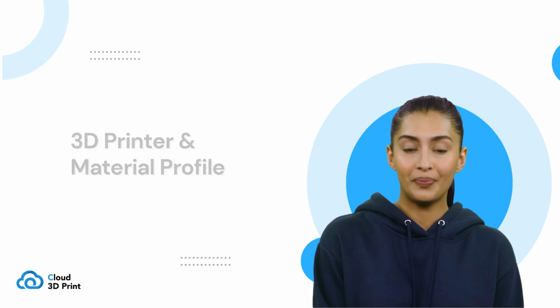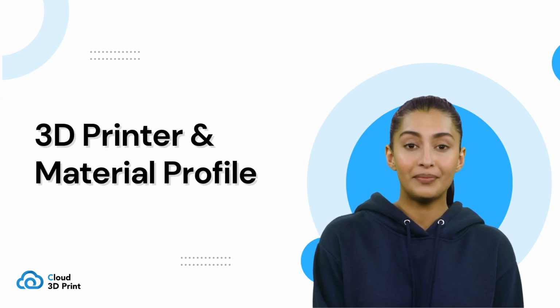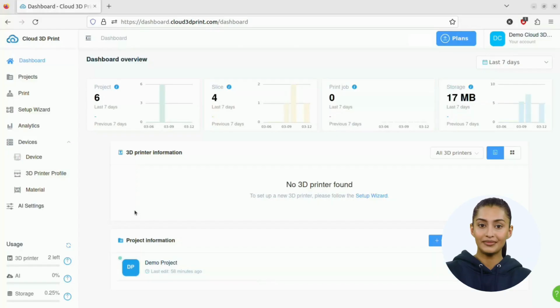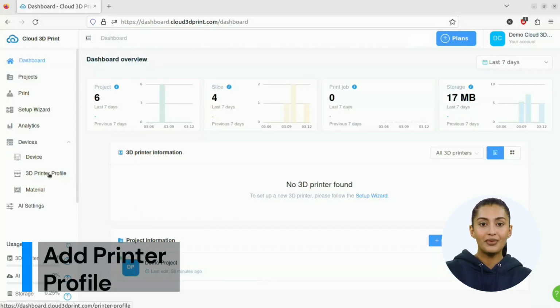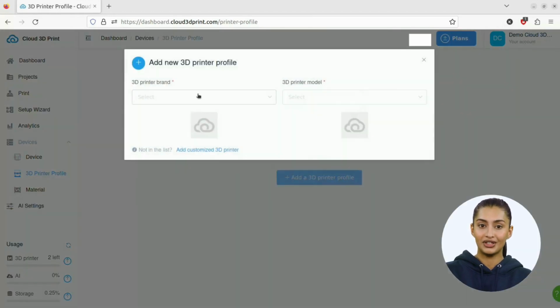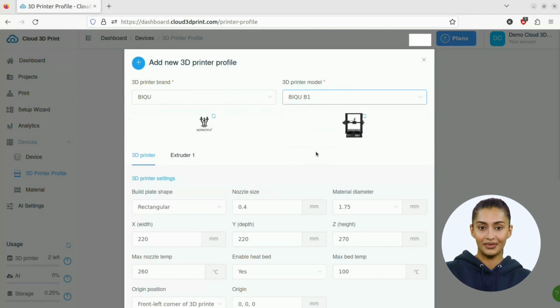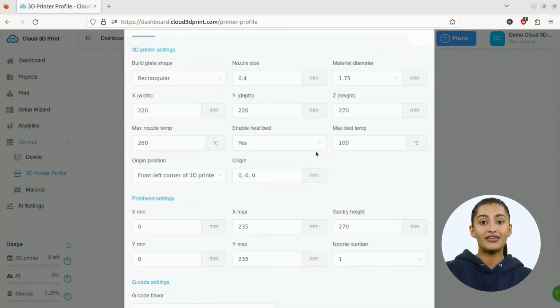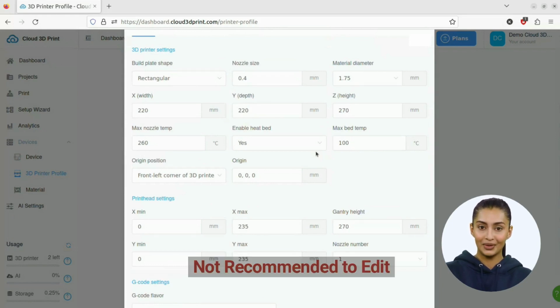In this tutorial, we will show you how to set up a 3D printer and material profile for slicing. To create a new 3D printer profile, go to the 3D Printers Profile section and search for your 3D printer in our database by selecting the brand and model. You can view the 3D printer settings, printhead settings, and G-code settings. While you can edit all the settings, we strongly recommend against doing so.